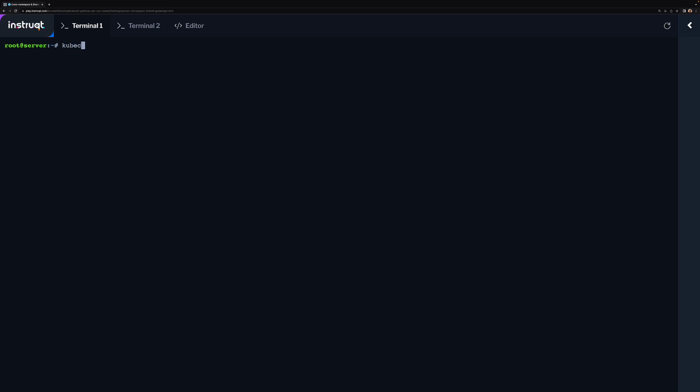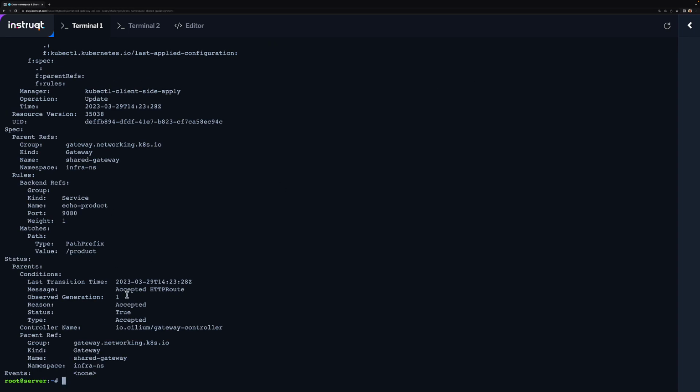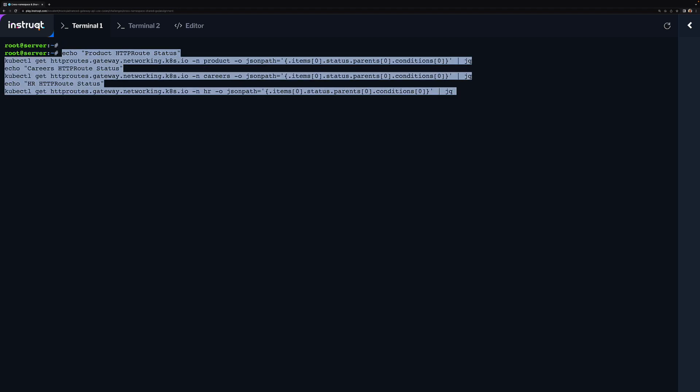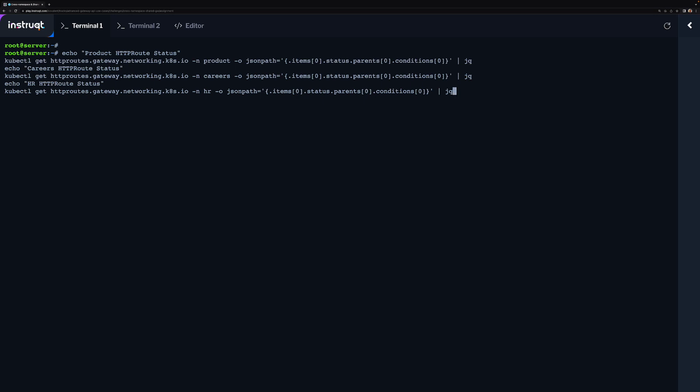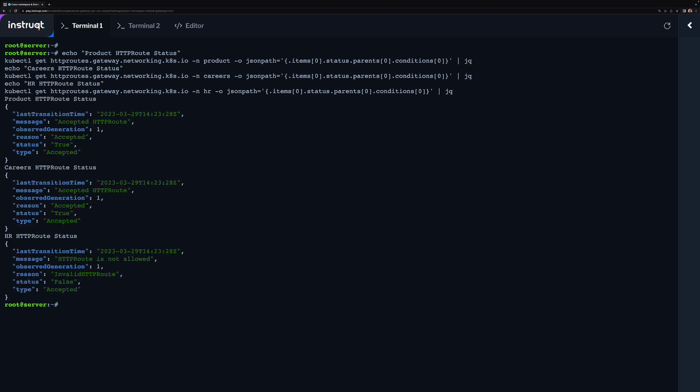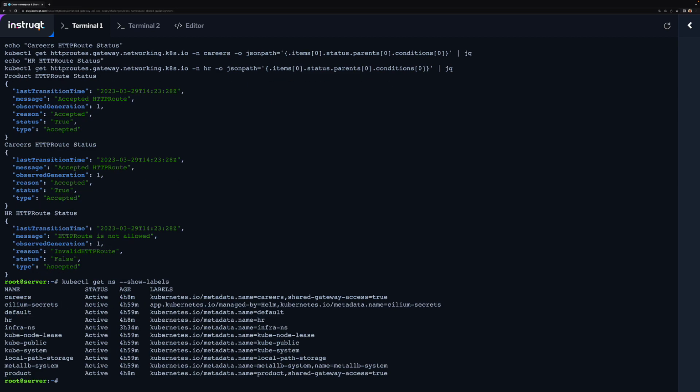We can use the kubectl get command. It gives us some information about whether the routes have been accepted or not. But let's use this command that will look at the actual status of each gateway, so we can really have a look at exactly what we need. We can see that the product HTTP route has been accepted, the careers HTTP route has been accepted, but the HR HTTP route is invalid and has not been accepted because it's not allowed. Again, if we look at the namespaces, the HR namespace has not got the right label, and therefore routes can't be attached.